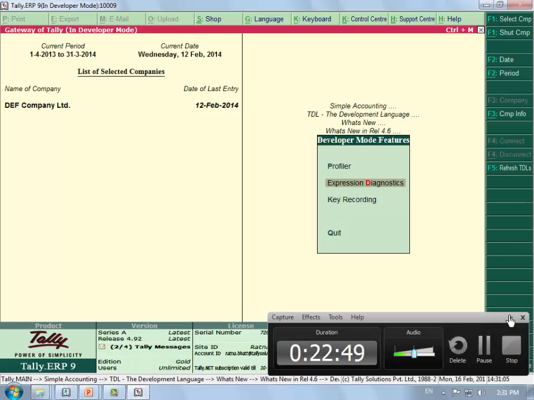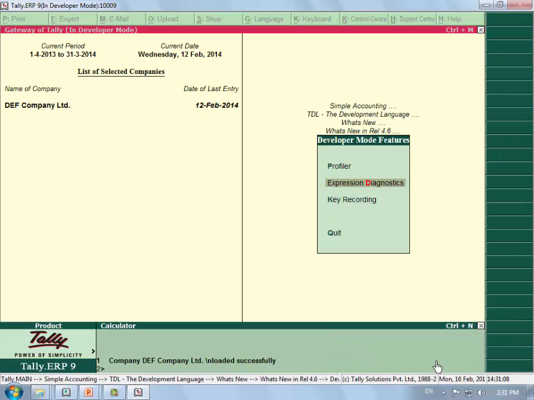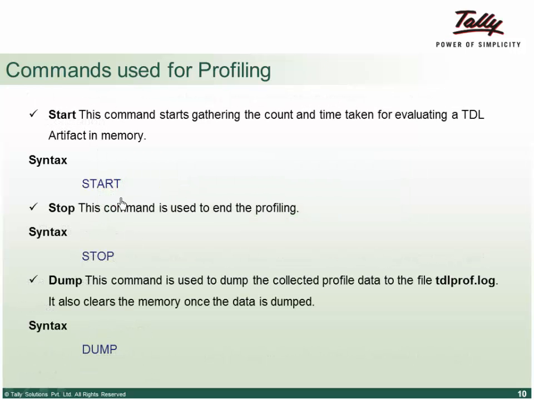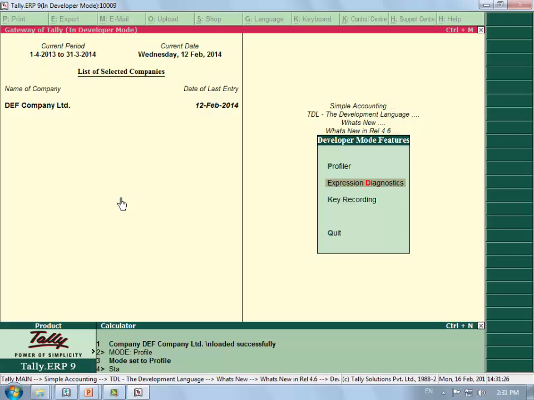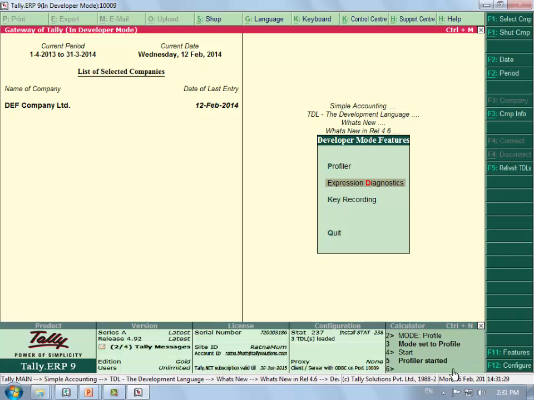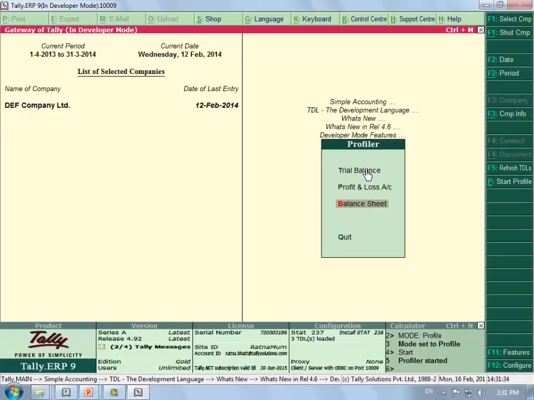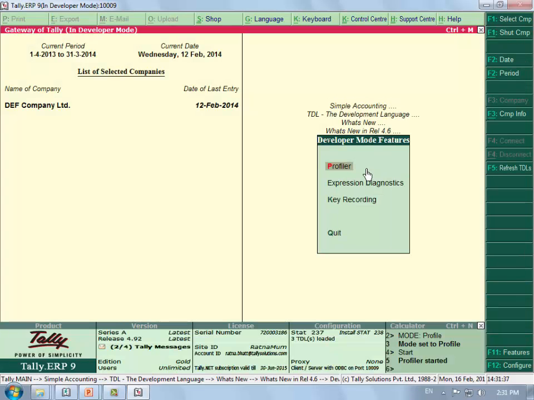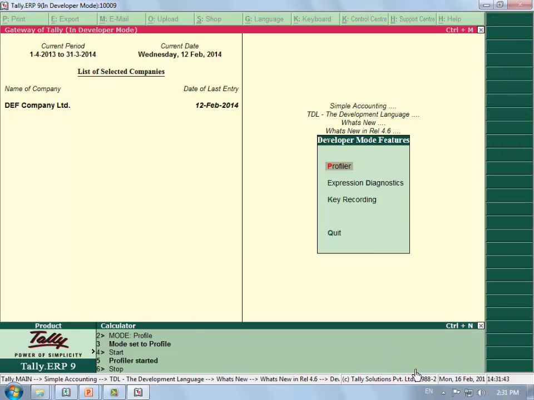So in your calculator panel, you can write mode : profile, mode set to profile. You see this? Then once the mode is set, then you can say start. So START. The profiler mode has started. Then you can just do whatever you wanted to do, balance sheet, and it's done. Then say stop, and then you say dump.